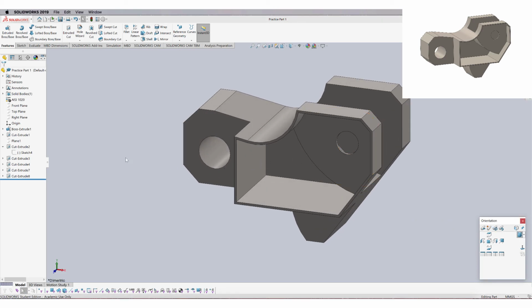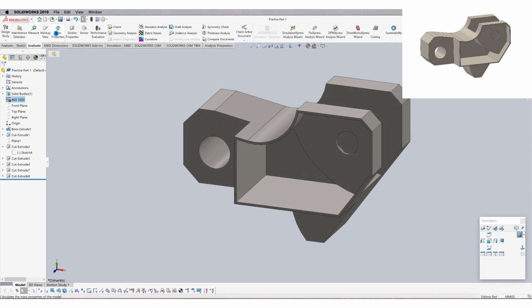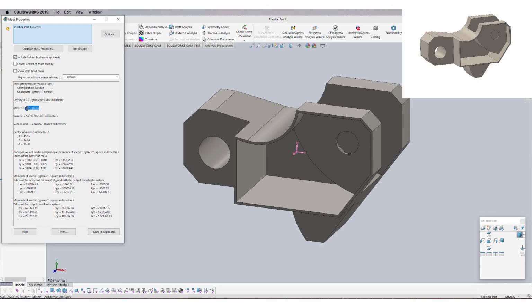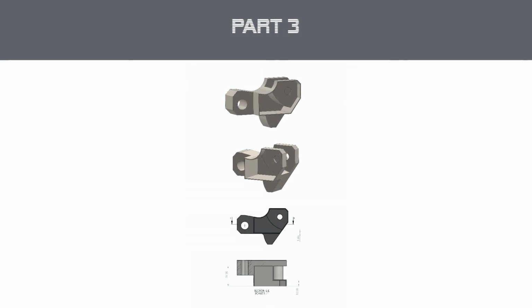I'm going to leave the material at 1020 steel and then go to Evaluate Mass Properties and check to see what the mass of the entire part is. This concludes part 3 and is the end of the tutorial.